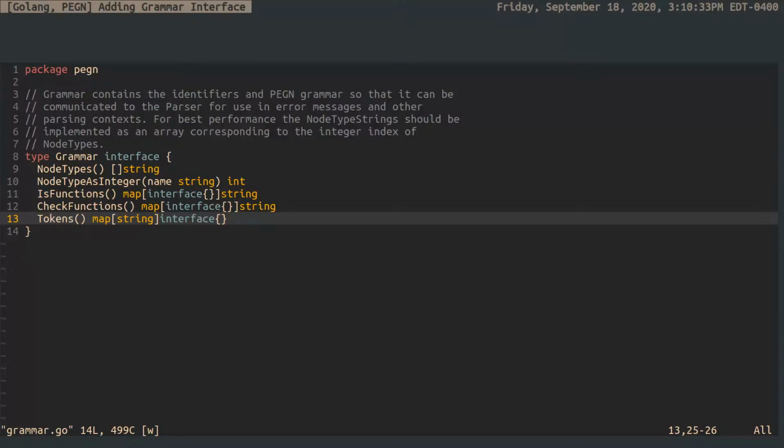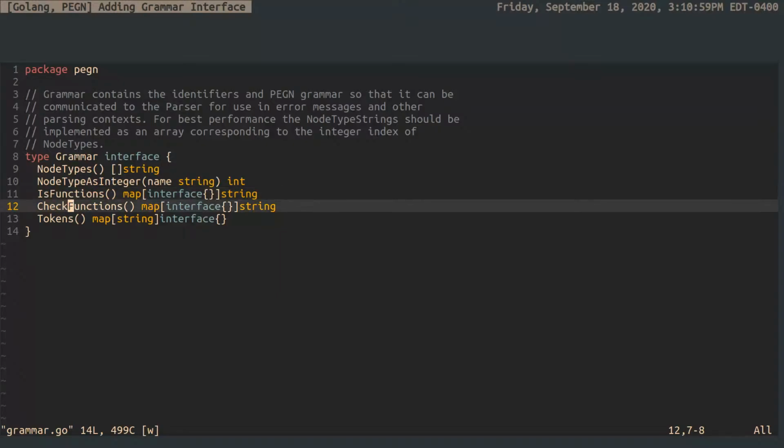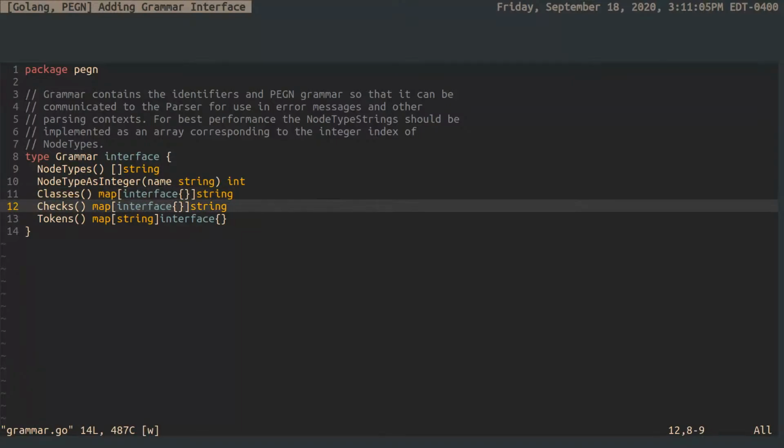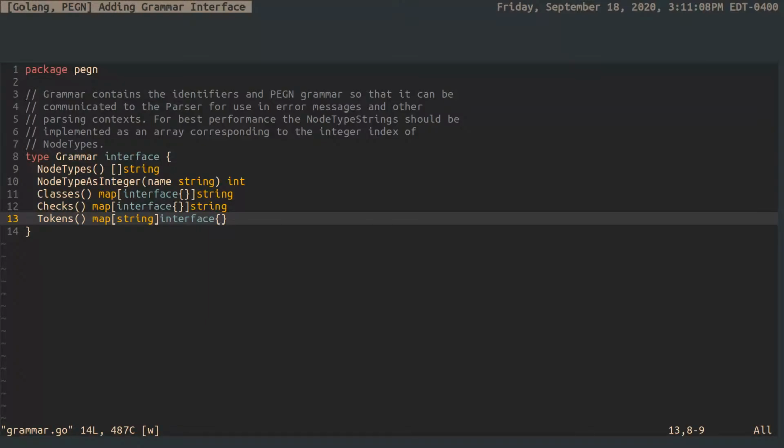And then the last thing that you need, that's in your grammar, is your class. Your classes are your is functions, and I kind of want to call this, is functions are classes, but I want to be able to call it classes. That would require a little bit of change. I want to be able to do this. I want to be able to say checks, classes and tokens. Those are the main identifiers that we have. And then we have nodes. This should be nodes.